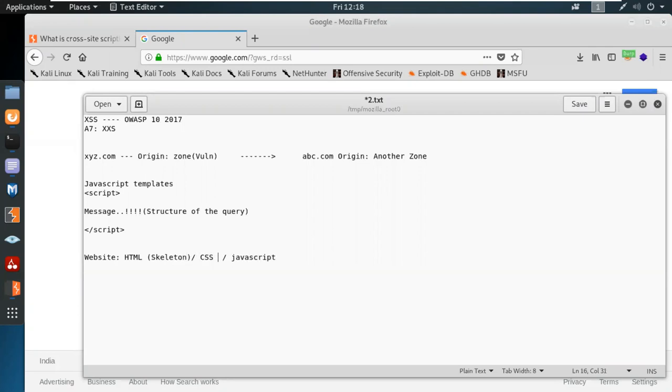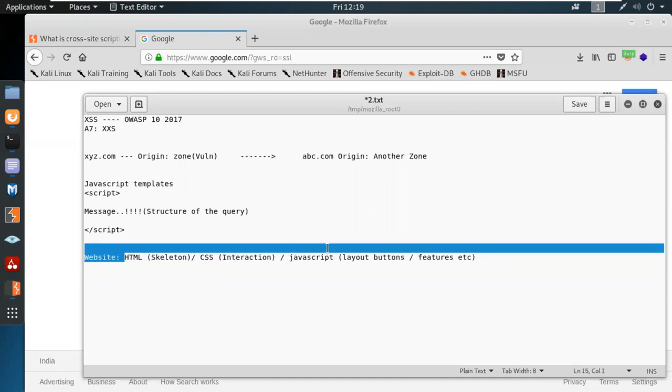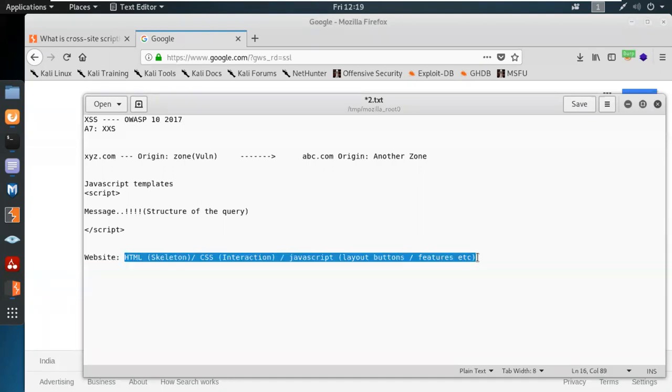This would be our, what you can say, interaction. JavaScript will give us a proper layout, which could be your buttons, features, etc. So whenever a website is created, you will have to examine that this should be made by HTML, there should be a CSS, there should be JavaScript, many further things can happen over there one by one.